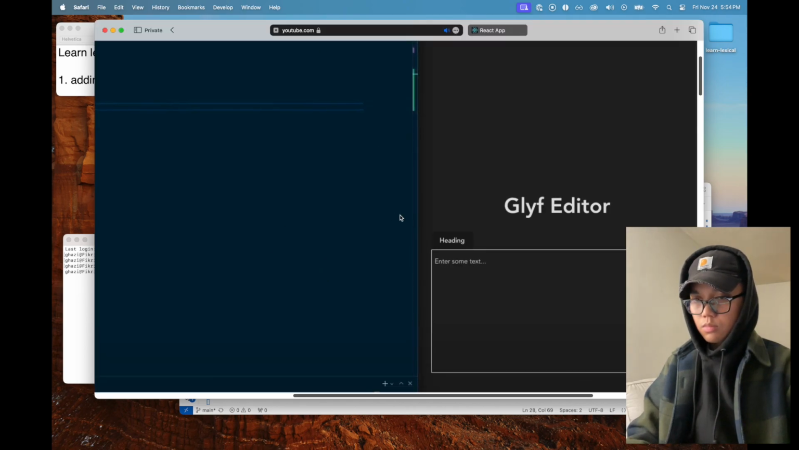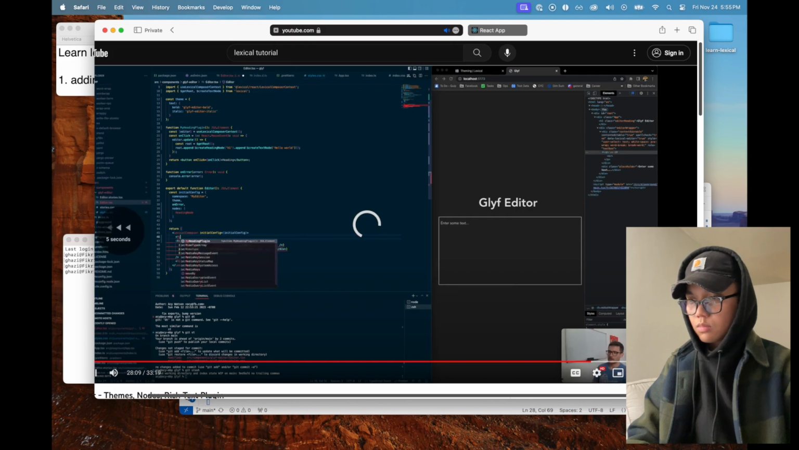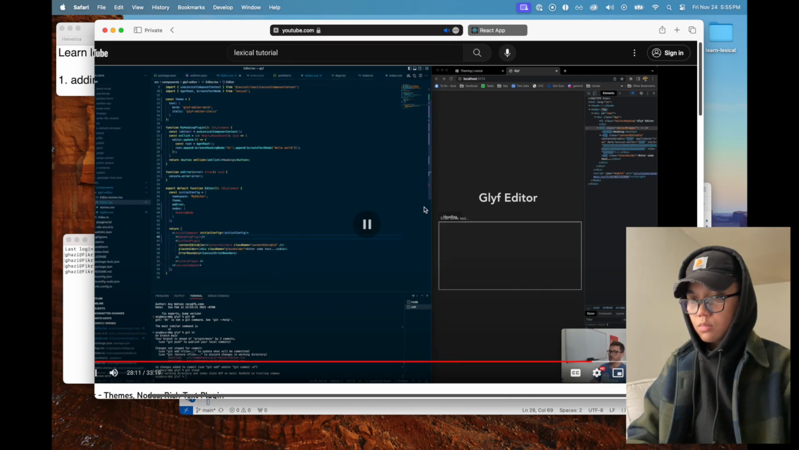So what we can do is, I think what's wrong is we probably just need to go to the app itself. So this myHeadingPlugin, let's add that to our composer.